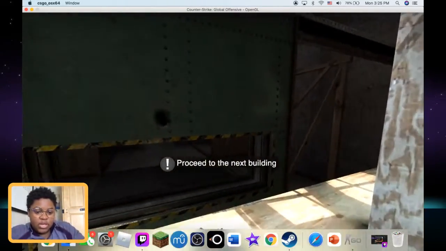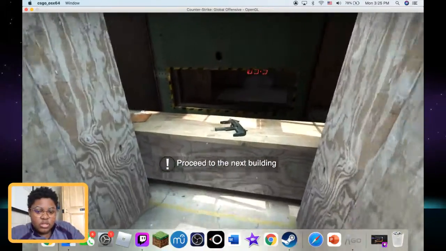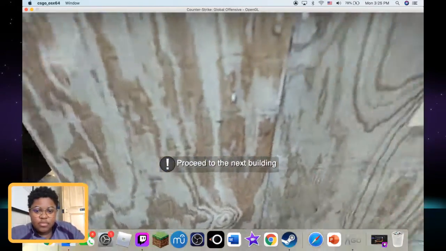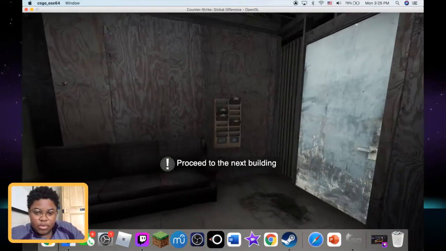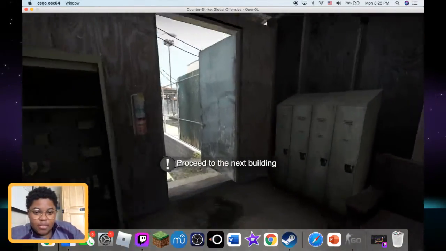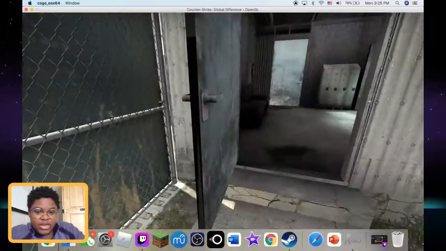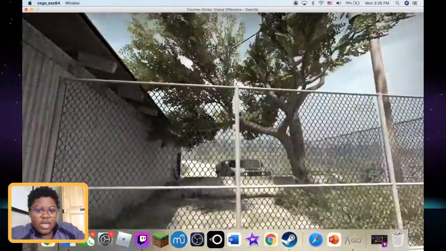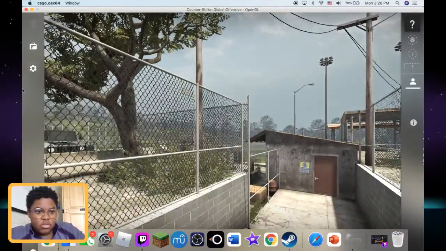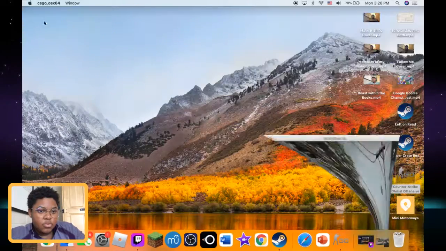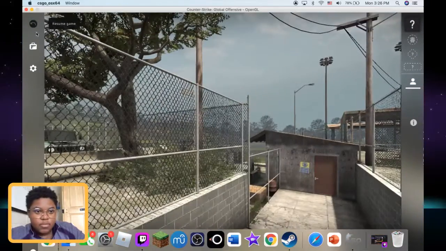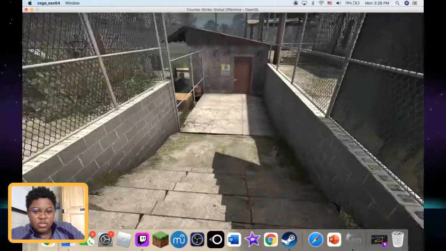What next building? You want me to jump over the thing? Can I take the gun with me? Bro, the sensitivity, I can barely even turn if somebody shoots me. Yo, what is this? Oh, no, I didn't mean to do that. Can it be full screen, though, or something?